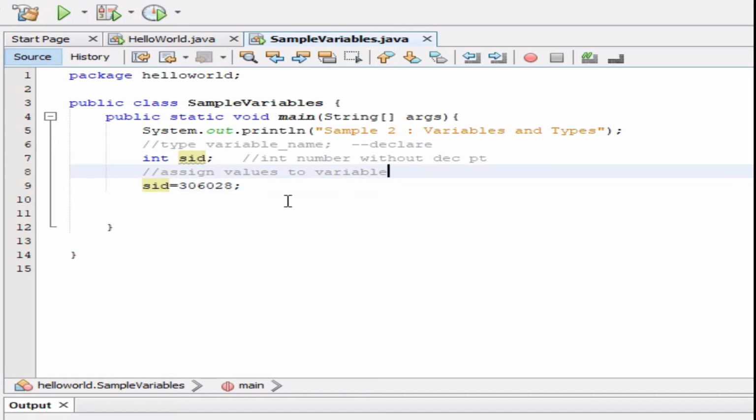Which variable are we assigning? We are assigning it to SID. What value are we assigning? We also call it a literal. What literal value are we assigning? A numeric literal, which is 306028. So the first step is to declare the variable. The second step is for you to put or assign value to your variable, which you have declared in here.